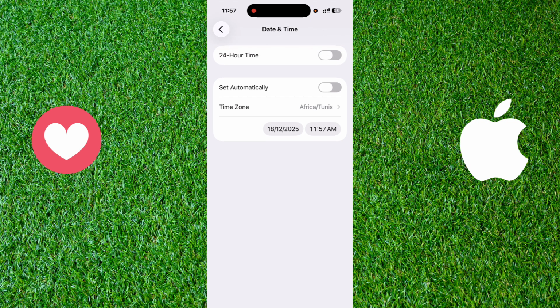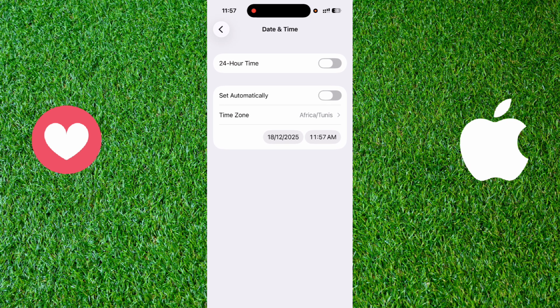But also, if you want to get it back to the actual time, you can just click on set automatically like this. And your date and time will be set to the automatic time zone where you are actually located.